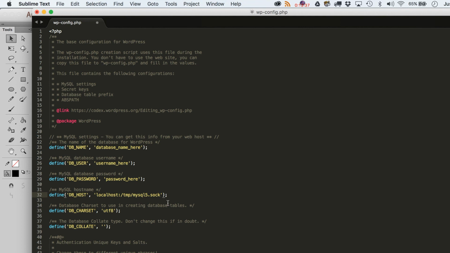And actually, before I fill any more of this in, let me just point out that if you are on 1&1, and I guess maybe depending on the plan that you have with them, they want me to put in here localhost:/tmp/mysql.sock.